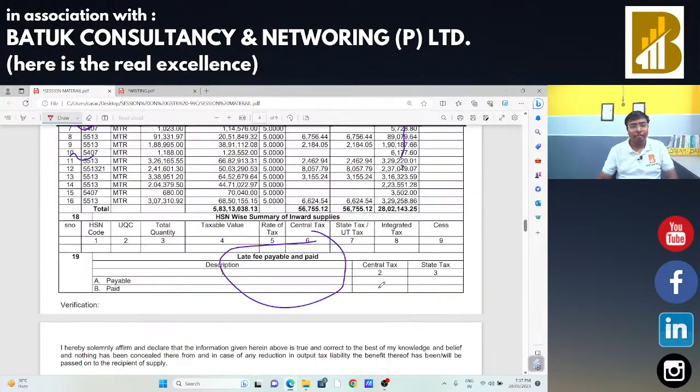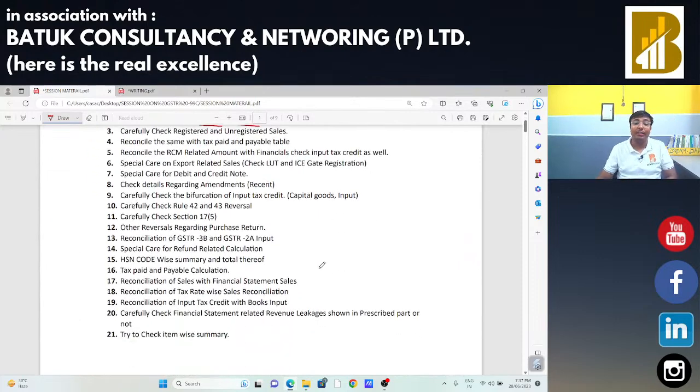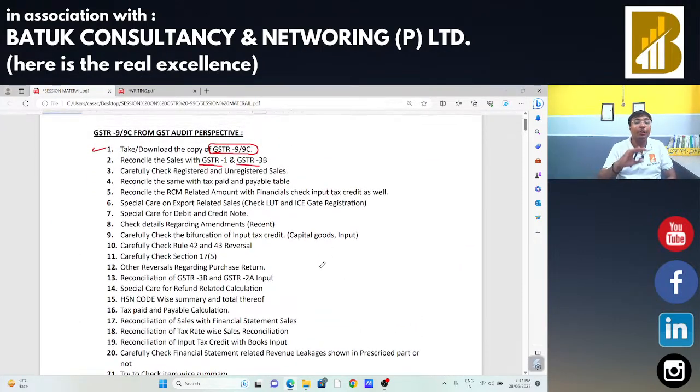Okay. Now initially we had made an index that we are going to discuss on these points. So we are going to check whether we have discussed all those points or not, and if there is any point pending then we are going to take the same, and our reconciliation will also be done here. Carefully check registered and unregistered sales. We had already done that. Registered and unregistered difference. Reconcile the same with tax paid and payable. We had discussed that, the tax payable part.